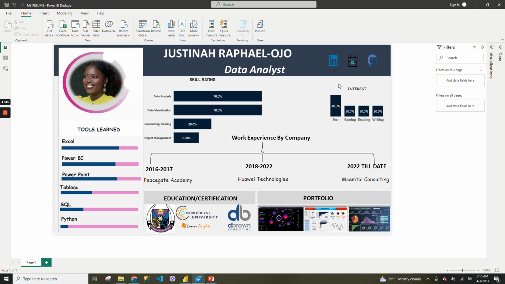Another thing about this dashboard is you can directly click to my LinkedIn page, my portfolio website, and my GitHub page. Once you click on any of these, it will take you directly to my various pages. Another interesting thing is I built the background in PowerPoint. I designed it in PowerPoint before I imported it into Power BI for use.